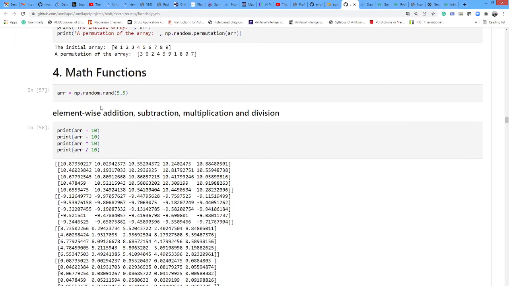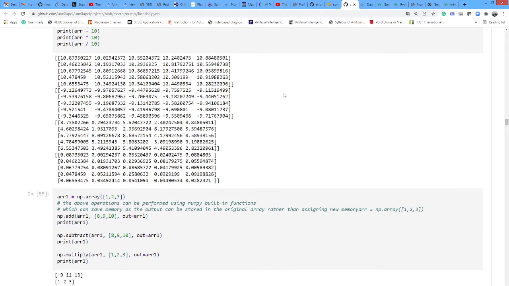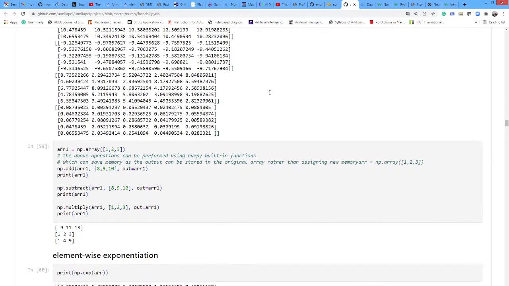Then math functions. np.random.rand 5, 5. Element-wise addition, subtraction, multiplication and division. Array plus 10, array minus 10, array star 10, array divided by 10. You can take element-wise all the mathematical functions, addition, subtraction, multiplication and division.